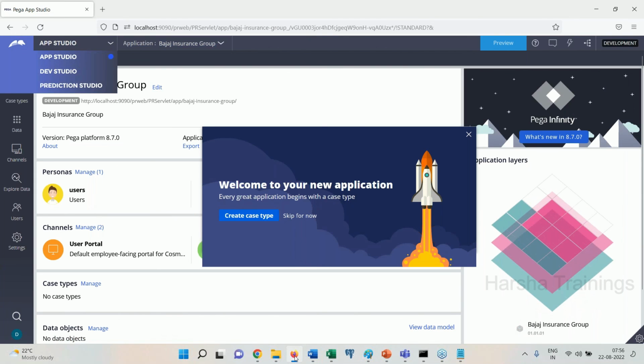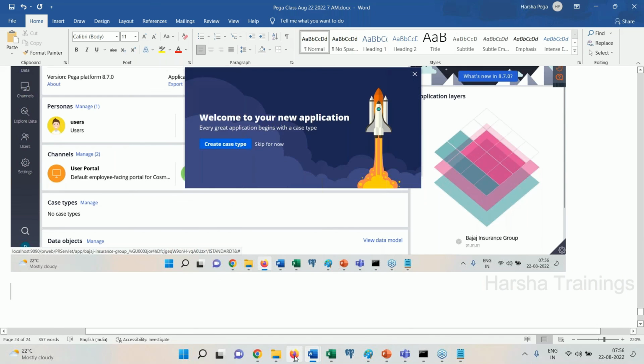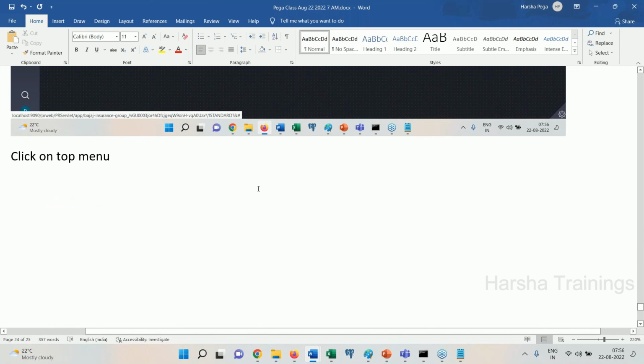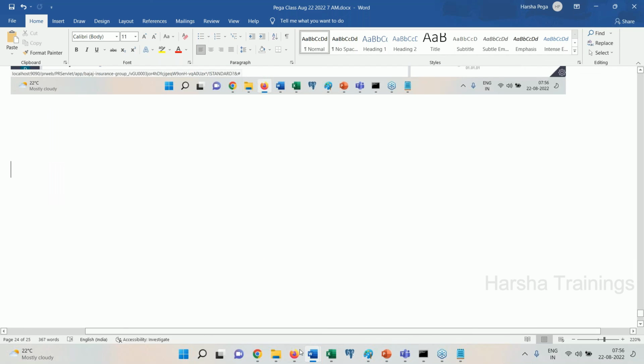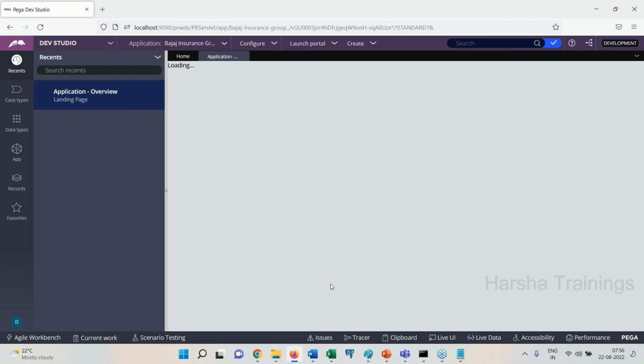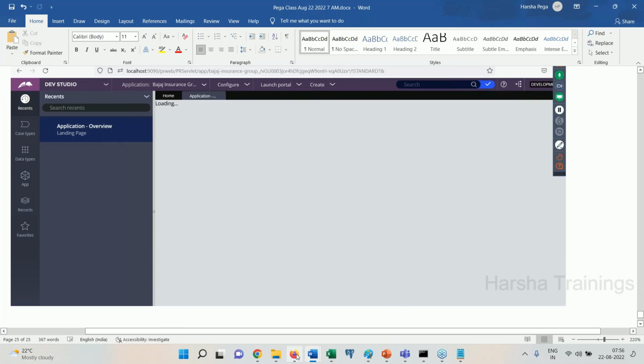I'll explain about these studios later. App Studio, and choose Dev Studio, which is for developers. So I'm going to choose Dev Studio, and this is for developers. Similarly, we can log into the implementation application as well. Click on App Explorer.